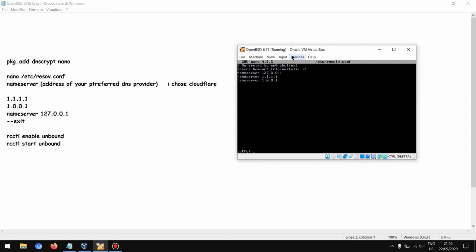Save, exit, rcctl enable unbound, rcctl start unbound. A quick test to check if the internet is working.